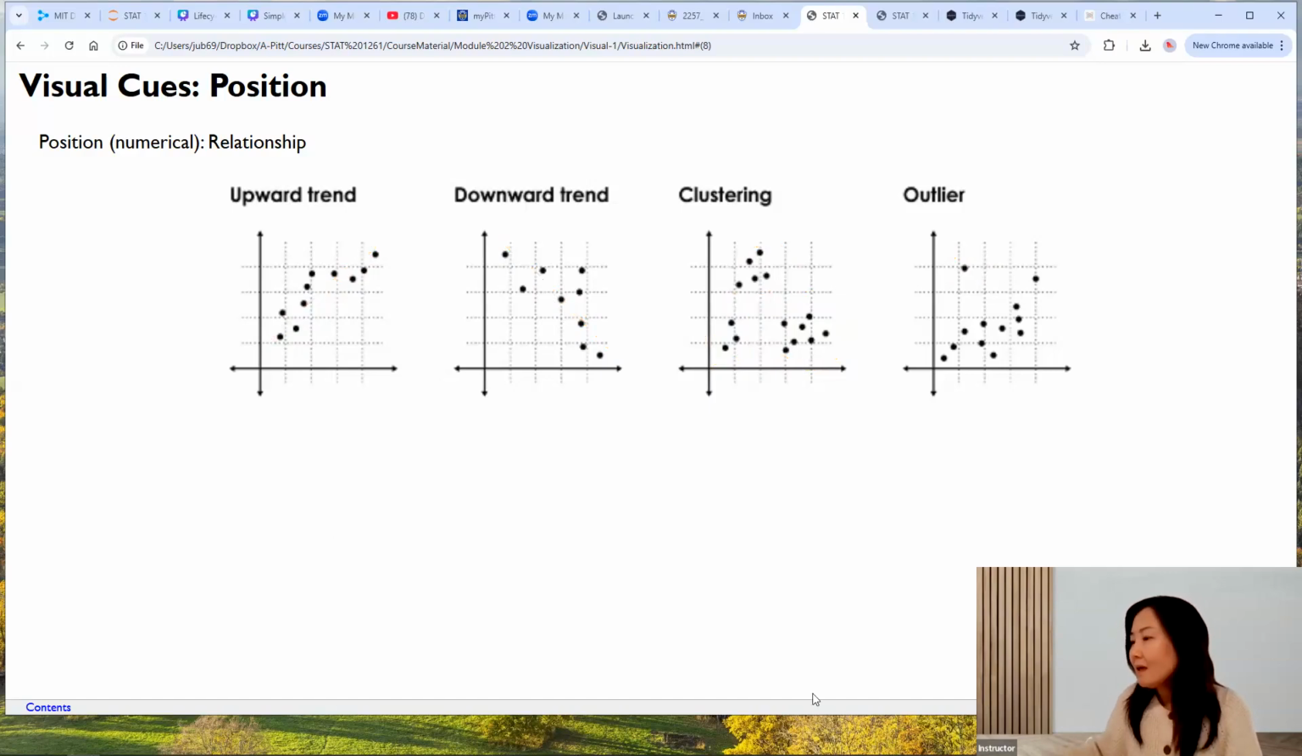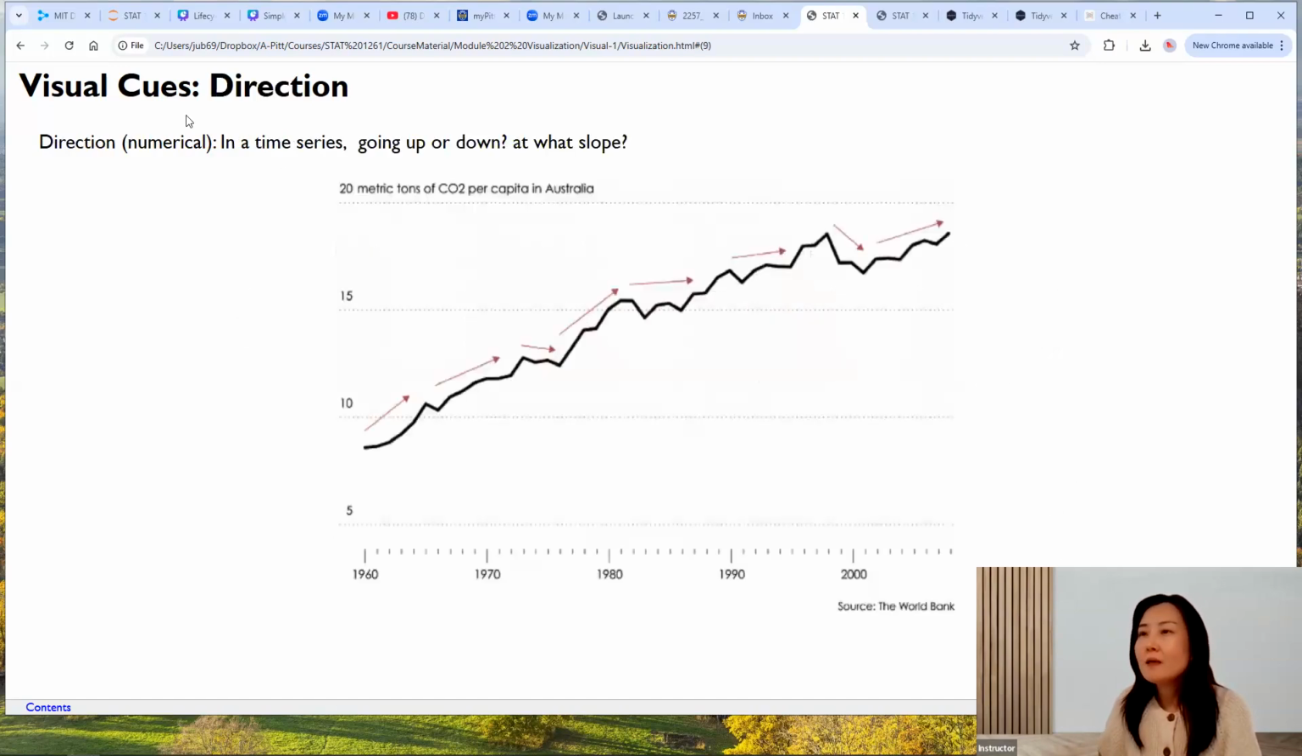Okay? And next one is direction. So sometimes you want to create a line plot to show the trend. Usually it is using a time series plot. Right? So for example, in this plot, you can see a clear upward trend from 1960 to 2000. That's direction.